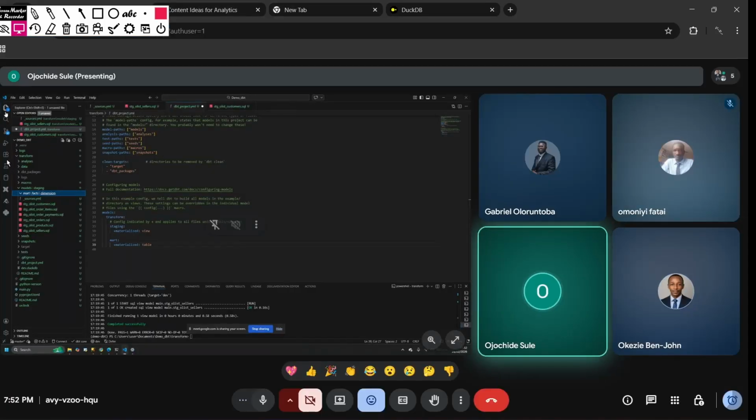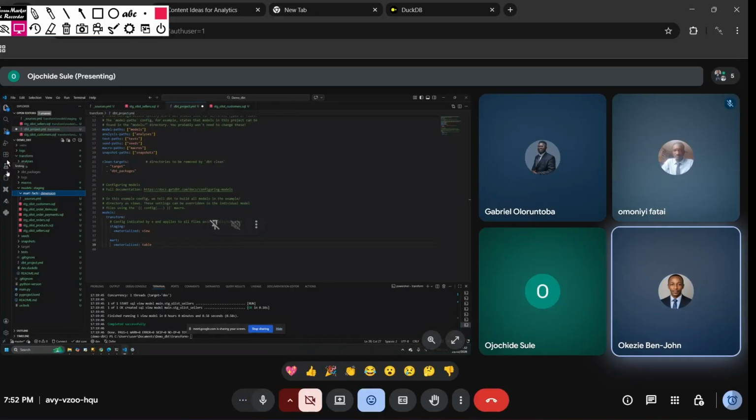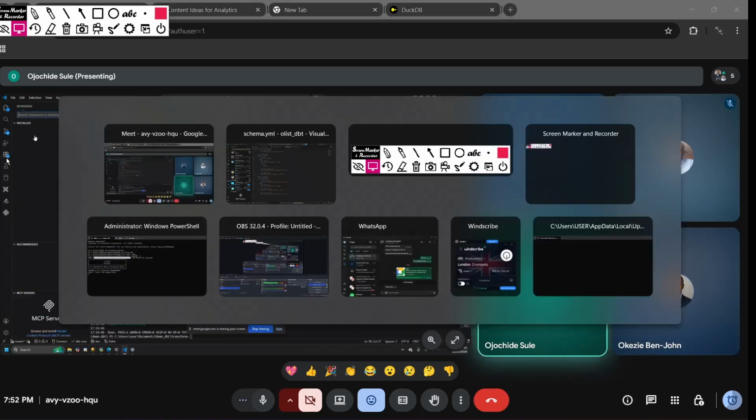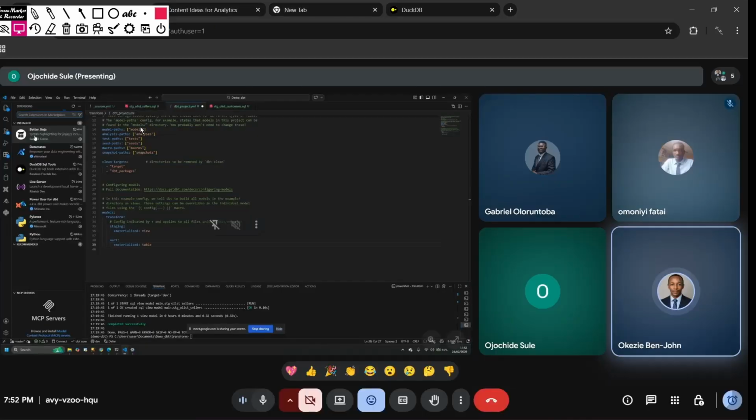Extension. I know there's a plus extension. So what's the name? Search for material icon.